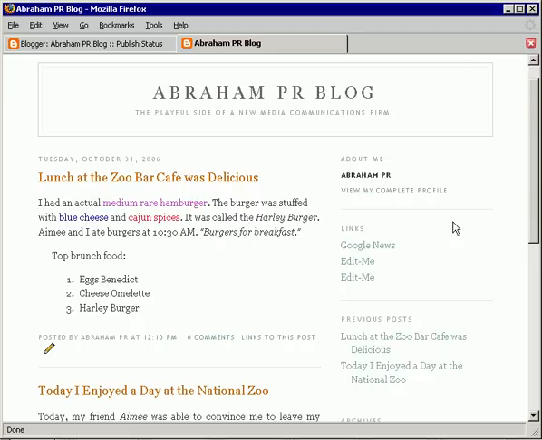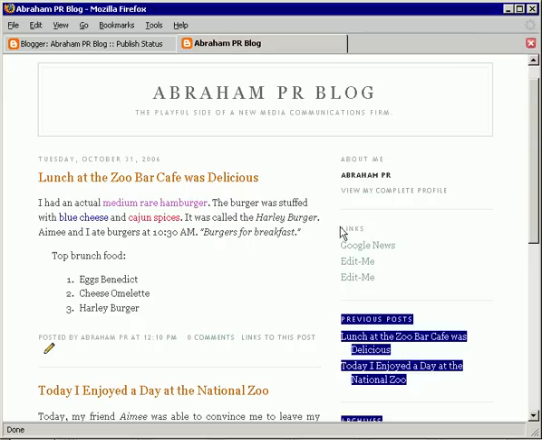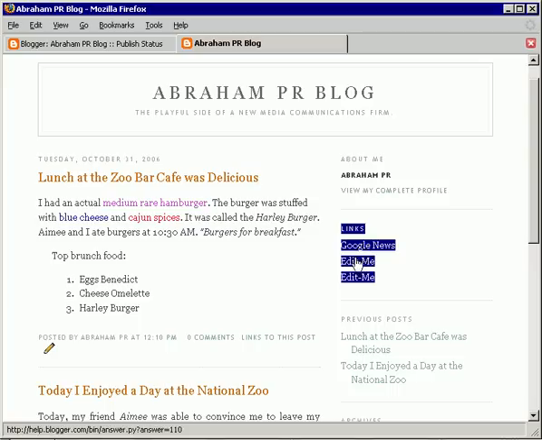Now, I think what I'll do now is I will tell you how to fix this right here, and then that'll be it for today. See how it says links, school news, edit me. Two of the most important things you have in a blog is the blog content and your links to other people, people you like to read, right?